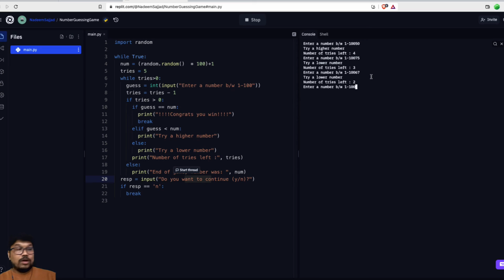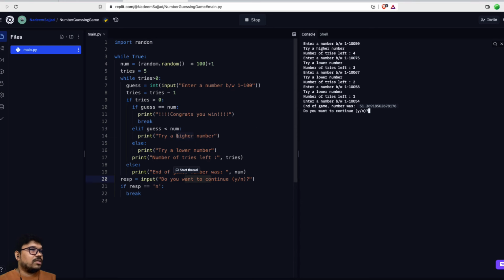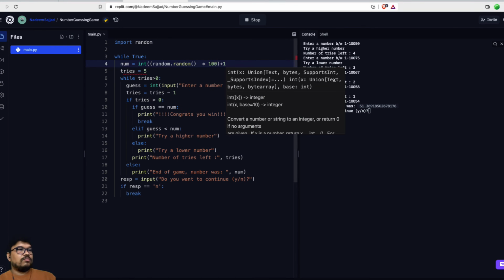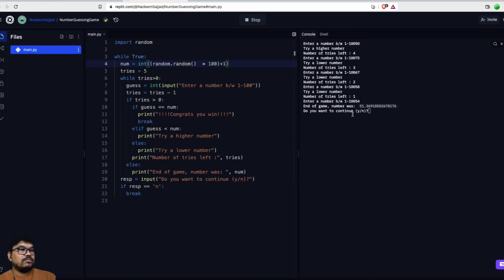Now since we are left with only 2 tries, we need to guess something random. Let's say 58. That's also not the number, so the number is between 50 and 58. Let's say 54. Oh no, the problem is the number is coming in decimals. One thing we didn't make sure is that when this number is generated, we need to convert it into an integer. Otherwise this number can come in decimals.